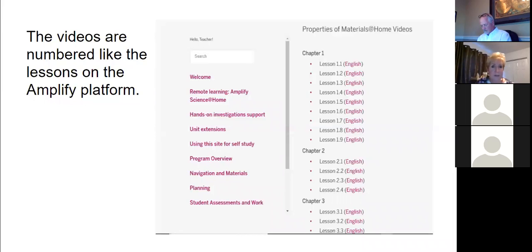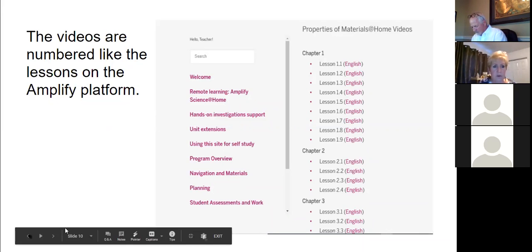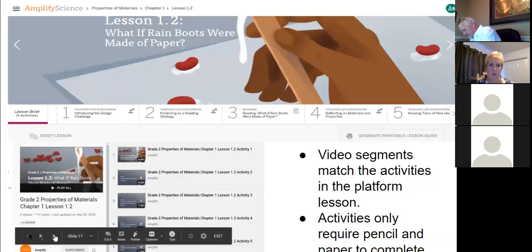I know that some people, when they'd been using the at-home lessons that are just numbered 1 through 18, or however many are on your unit, had not been sure of the correlation. So I'll show you in a minute. We've put up some correlation documents for that as well.